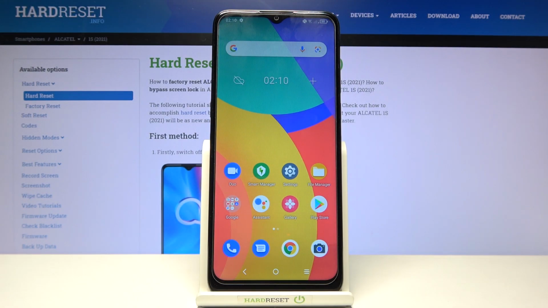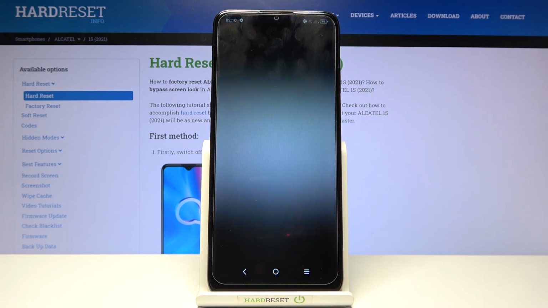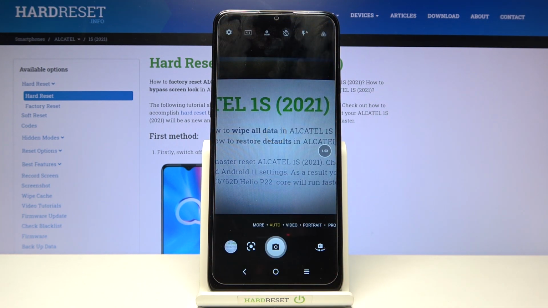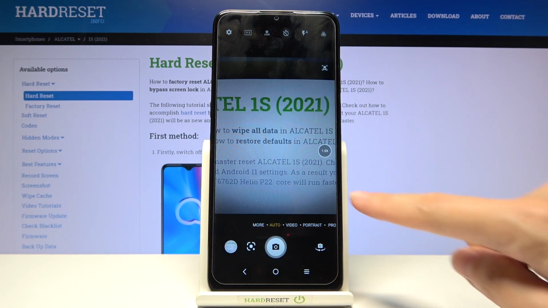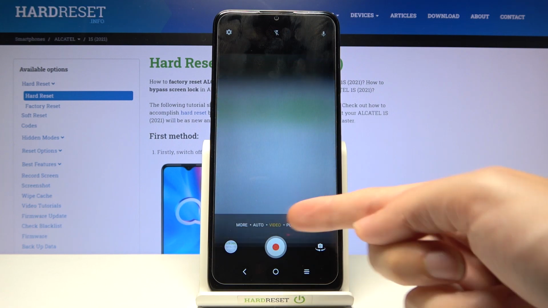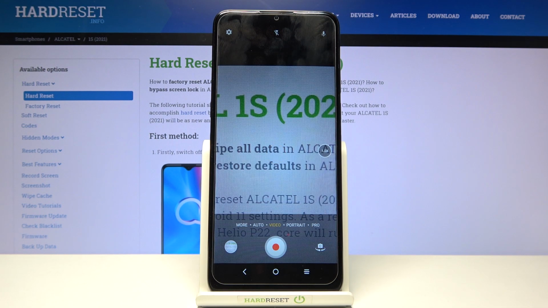Welcome, here I've got ALCATEL 1S 2021 and I'm gonna show you how to activate image stabilization while recording a video on this device. So let's start by tapping on the camera button to open it, and for now we are on auto photo mode. We have to change it, so let's do it by using this settings bar and just simply going to the right to video. Here we are.